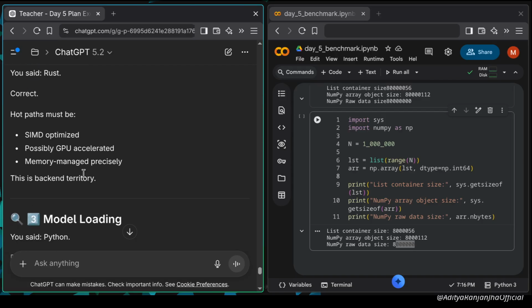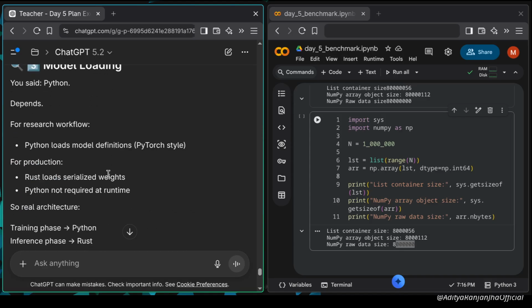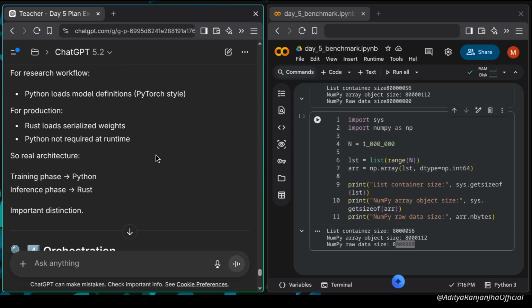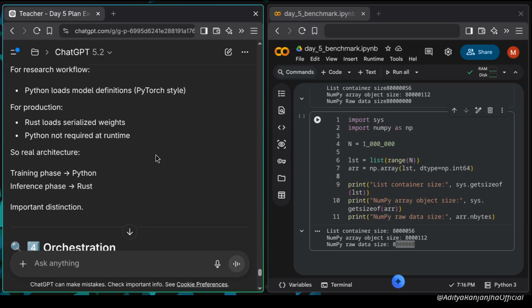We don't even have a GPU. How about possibly accelerating it? Model loading using Python depends. For research workflow, Python loads model definitions like py.style, and for production, Rust loads serialized weights. Python not required at runtime. So the real architecture is: training phase for Python, inference phase for Rust.